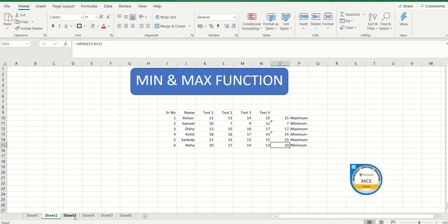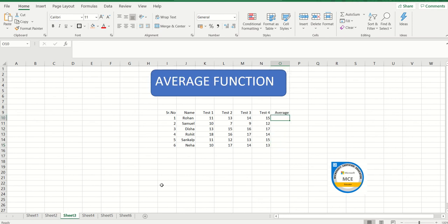Alright, let's move on to the next function. Once again, a quick recap. My minimum function is used to calculate the minimum value from a given data set, and my maximum function is used to calculate the maximum value from a given data set. I'll move on to the next function now, which is the average function.